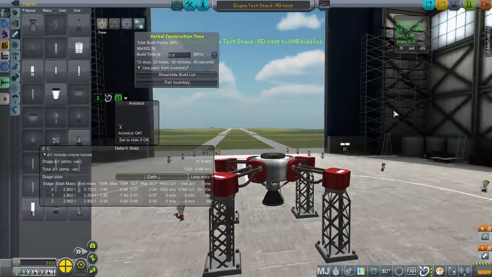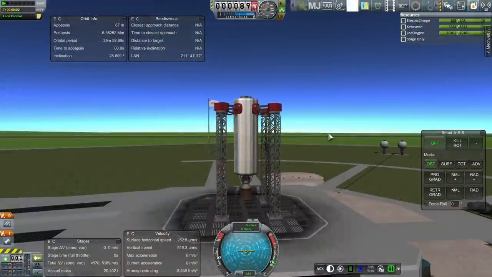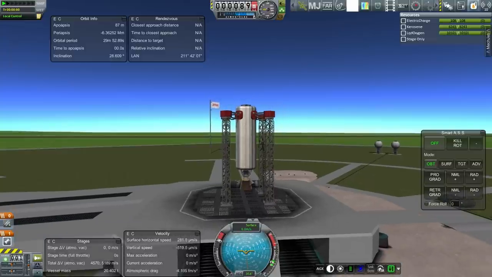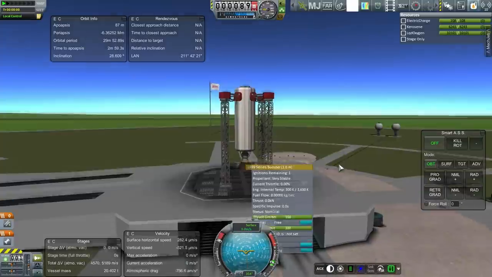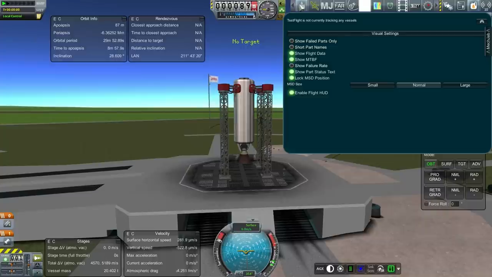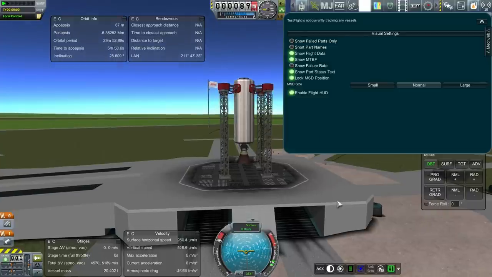Okay, so let's go on to the tests. Okay, so here we are with the LR89, throttle is up. Let's see, that's the wrong arrow. It says not tracking any vessels. Let's see what happens when I light this.